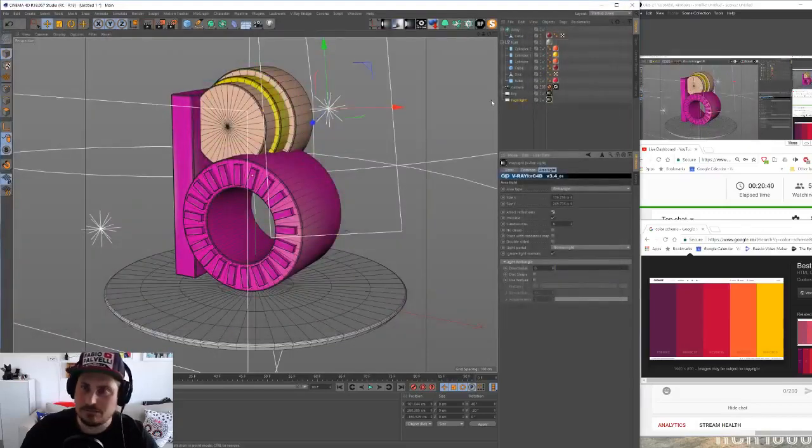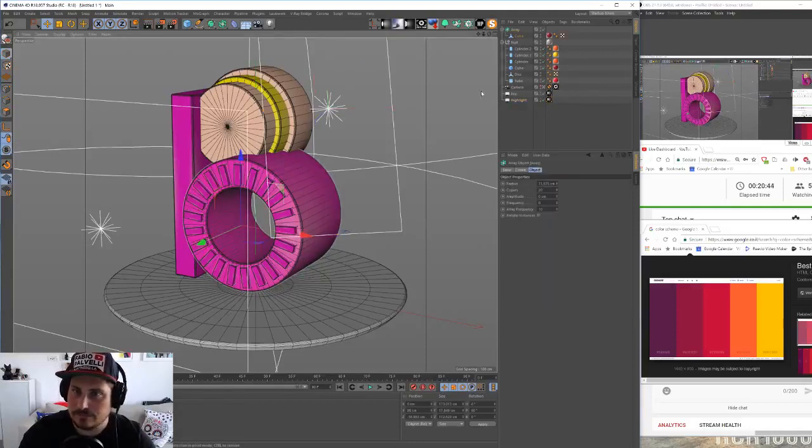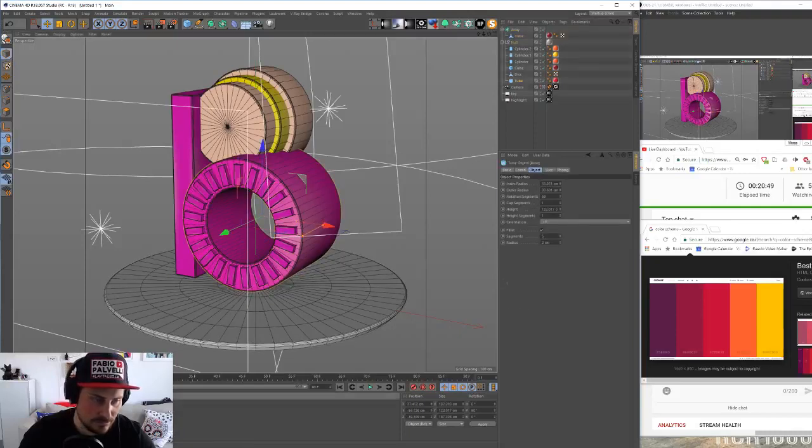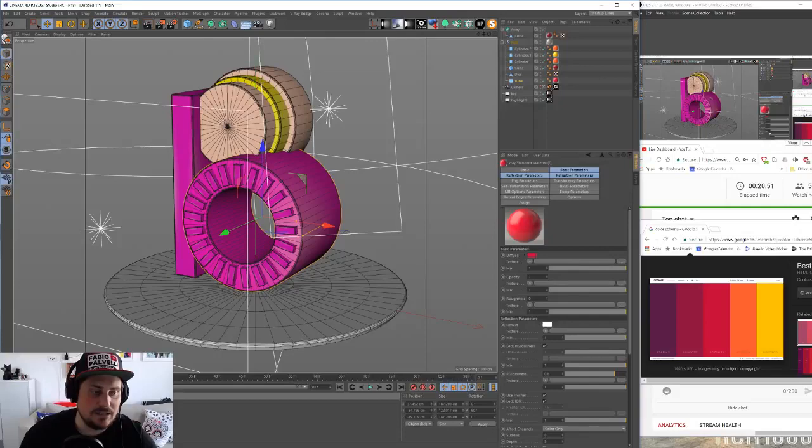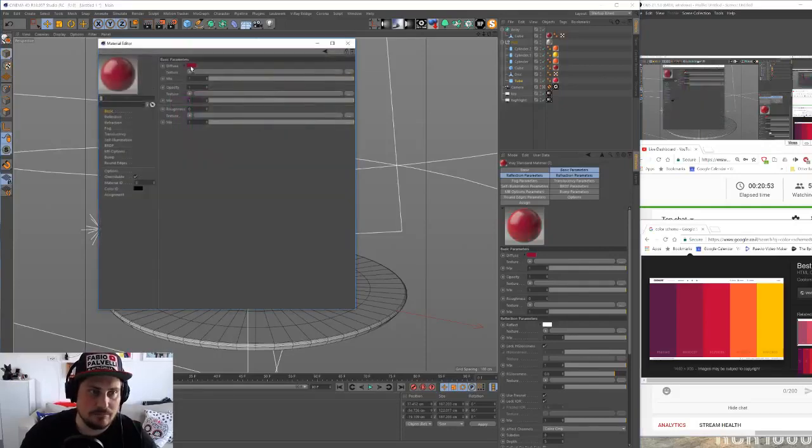But it feels like I didn't even apply this material to... So, the tube has this color. Okay, let's make then this way darker. Basic. Let's go for 40%.